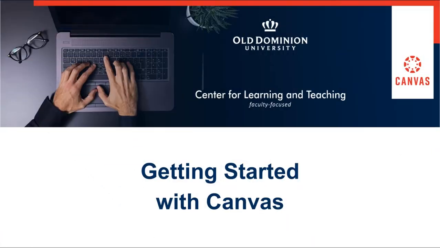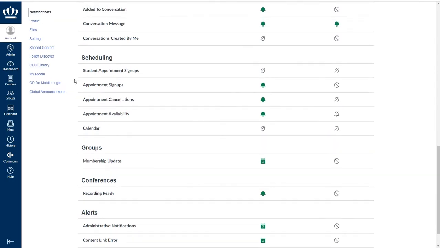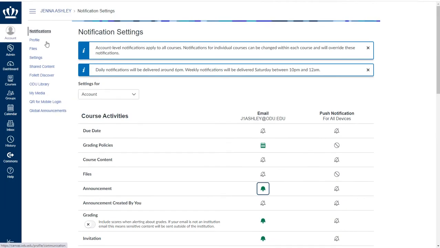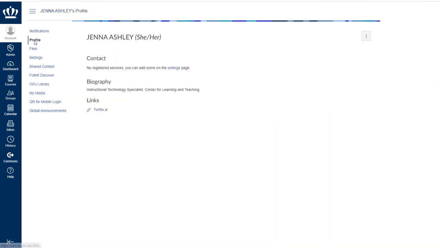In this portion, we will be discussing the profile area of the global navigation menu. The next option in our global nav menu under our account is our profile. Your profile allows you to list contact information, give students a brief biography, and provide any general links. These are not course specific, so do make sure you keep that in mind as you list links here.